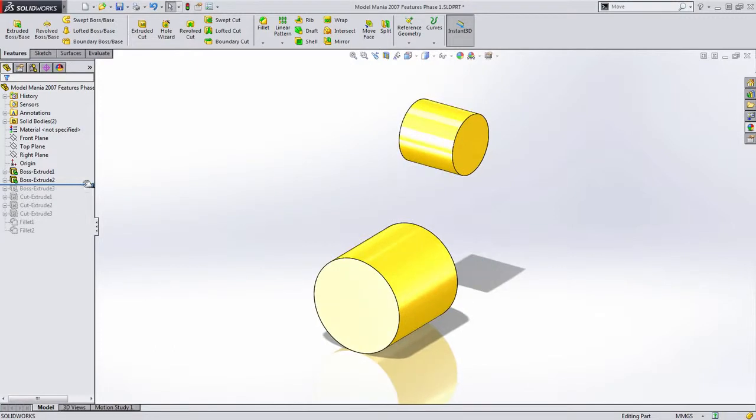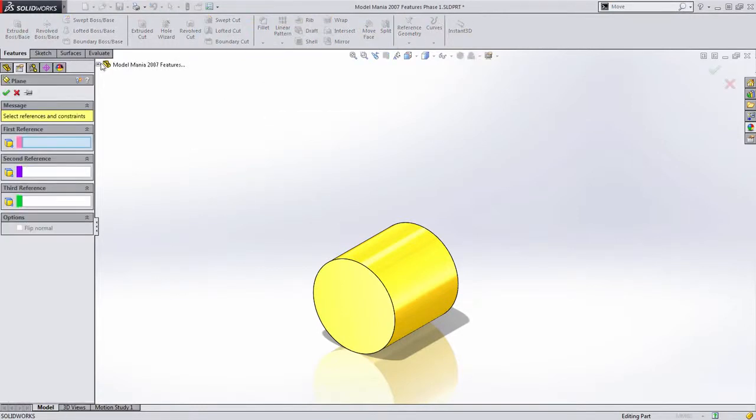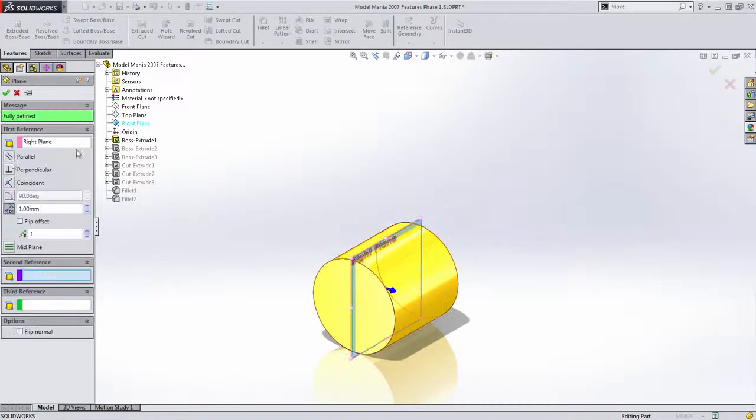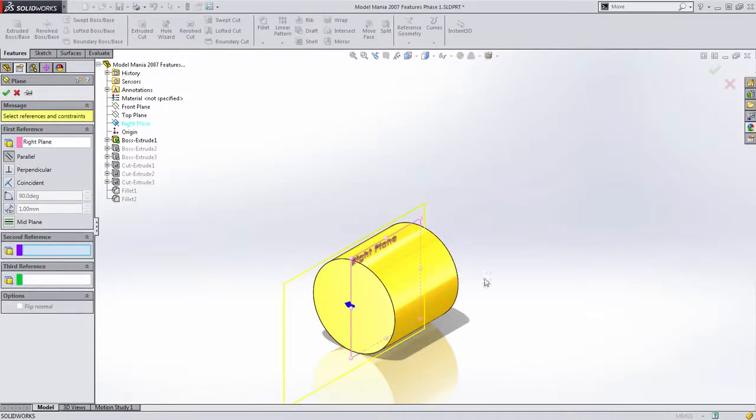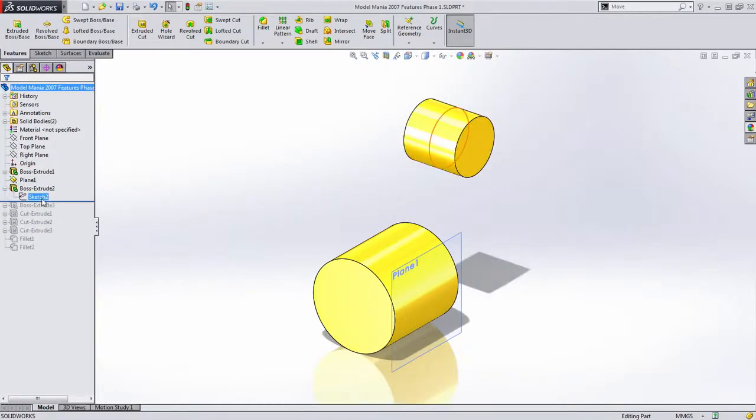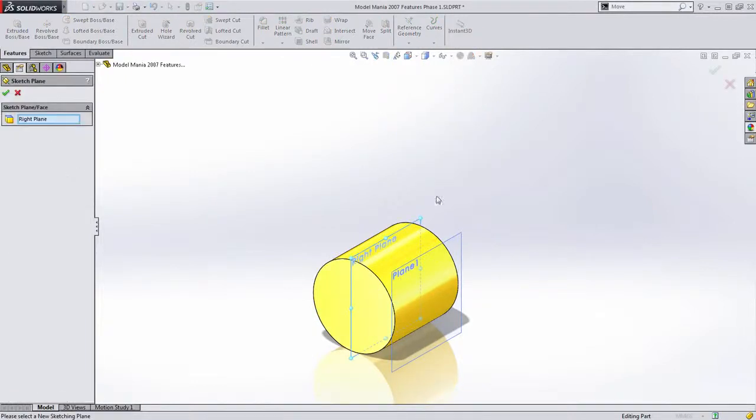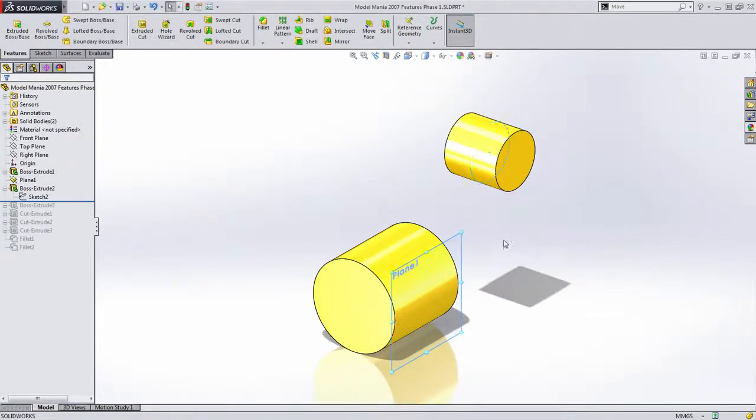If we roll back in our feature manager tree before the boss was ever created, we can add our own plane to SOLIDWORKS using a reference plane. For this, I'm going to create a plane that's parallel to my right plane and tangent to this cylinder. Now when we roll back down, we can make changes to these features and we can change the plane that this sketch was created on by choosing the Edit Sketch Plane option. I'm going to choose to create this sketch instead on plane 1.